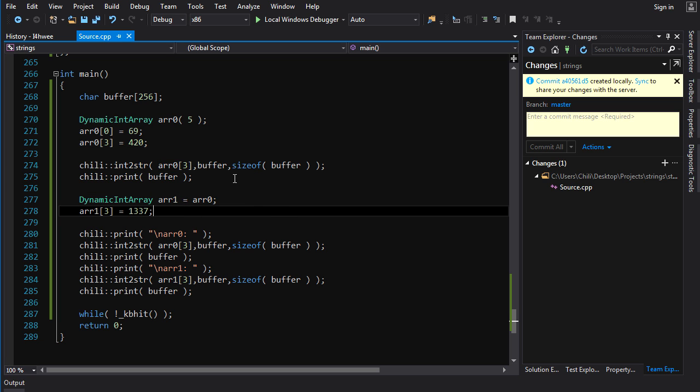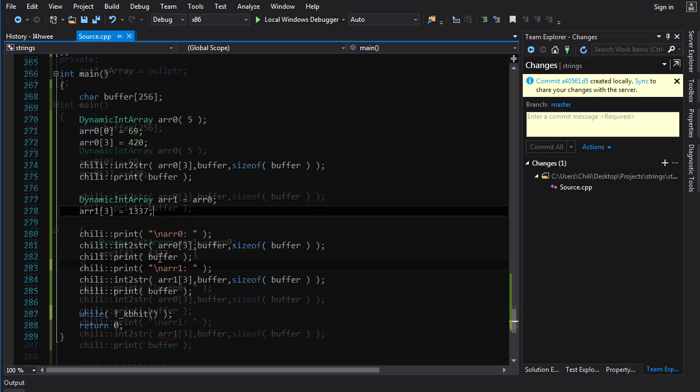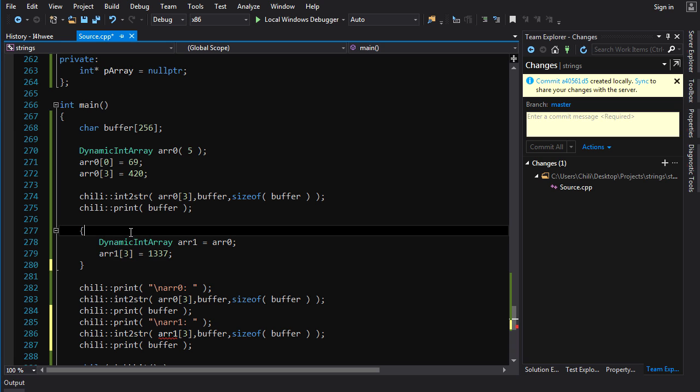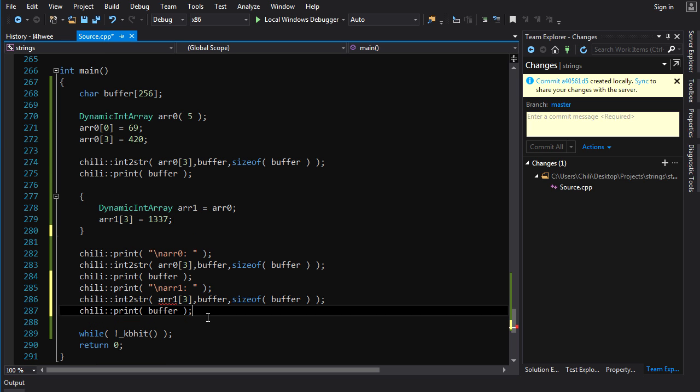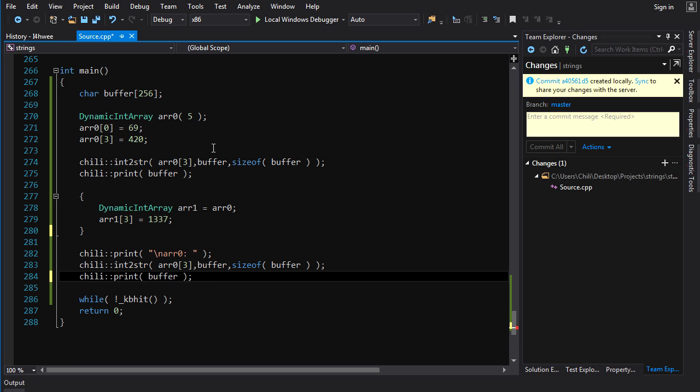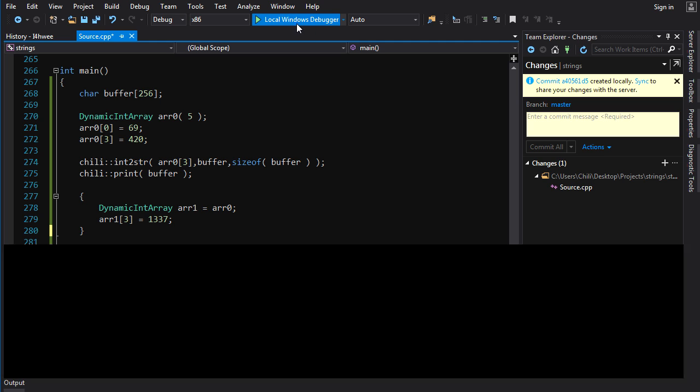Now, let me show you an even bigger problem we have here. Let's change it up a little bit. We're going to create the second dynamic array inside of these curly braces. So it's going to be created, we're going to do an operation and then we're going to destroy it. And then after that, let's see what happens. Now, because we're destroying it, we can't access it down here. It doesn't exist anymore. So let me just get rid of this code and let's run it.